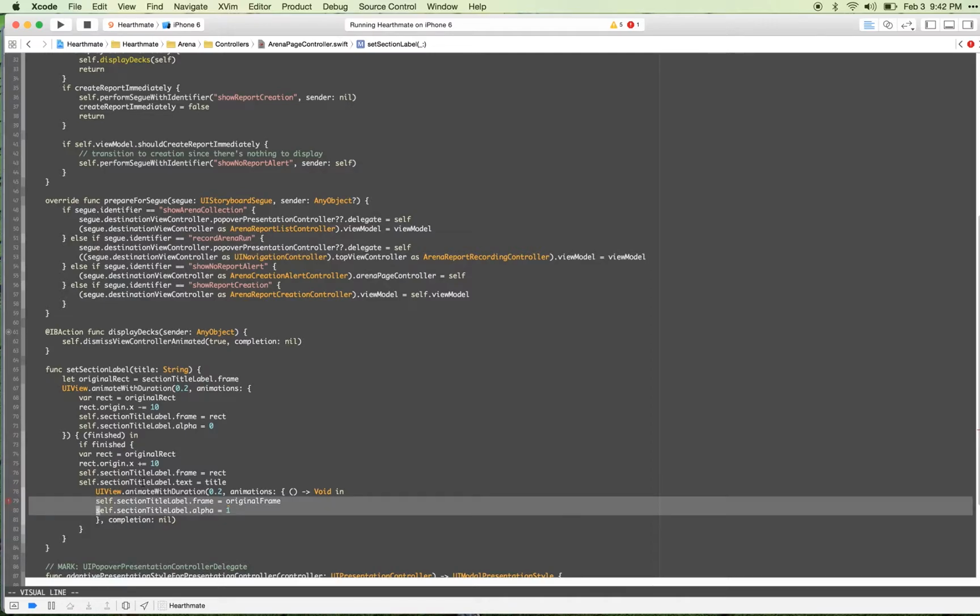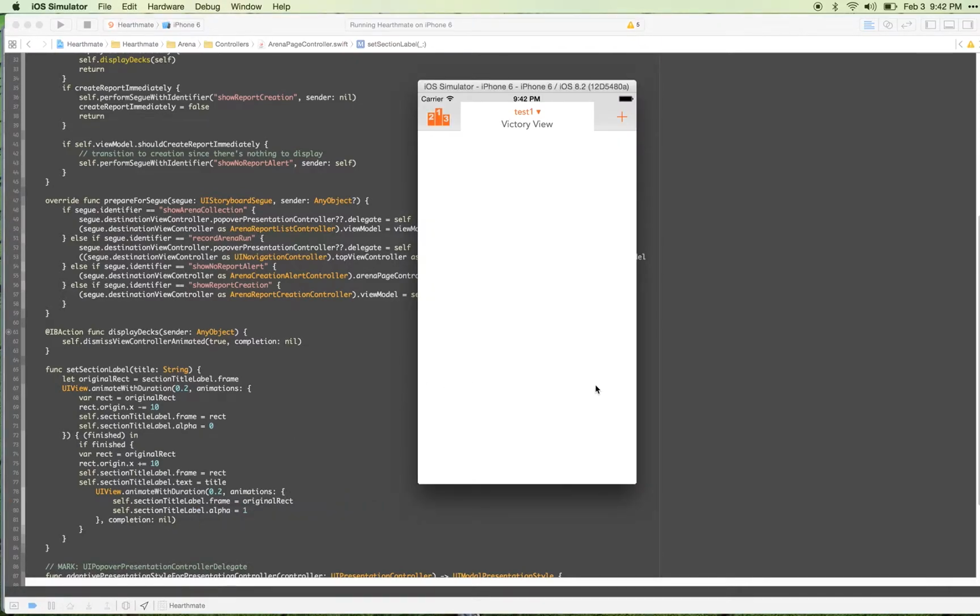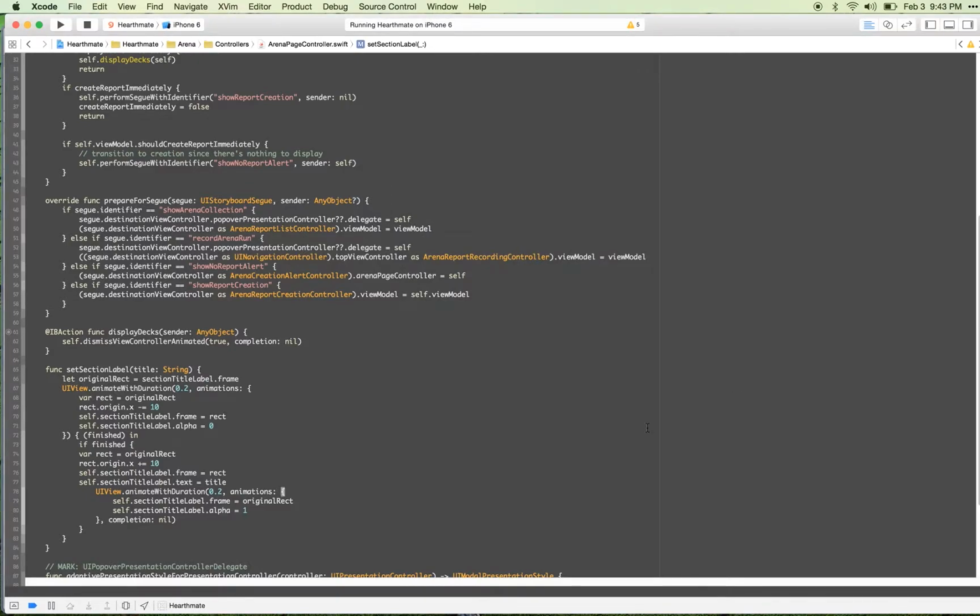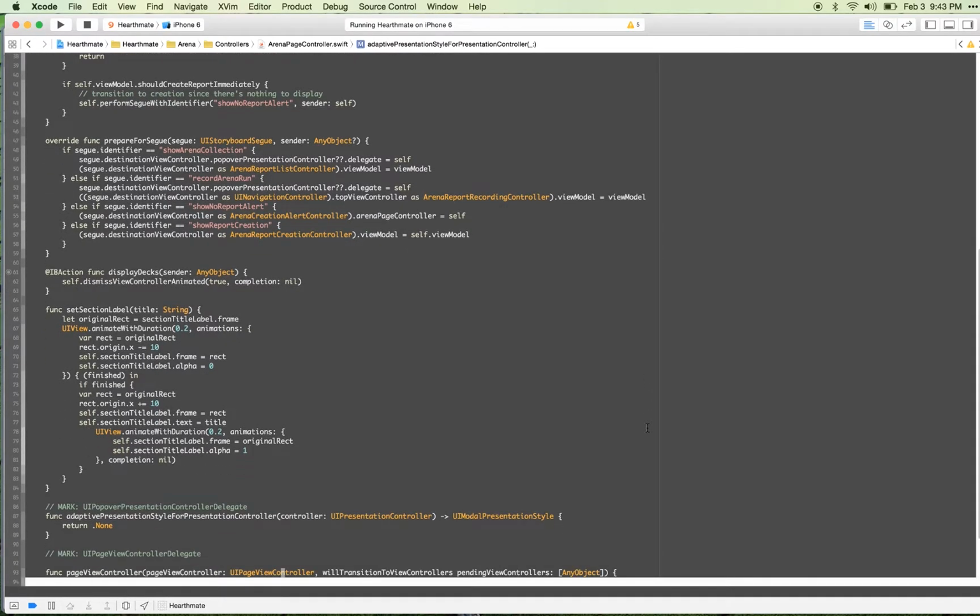So also there's something wrong with our original frame here, because the original frame doesn't exist. It's actually original rect. Oh no, that didn't work. Of course, the reason it didn't work is because although we created the method, we didn't actually call it.